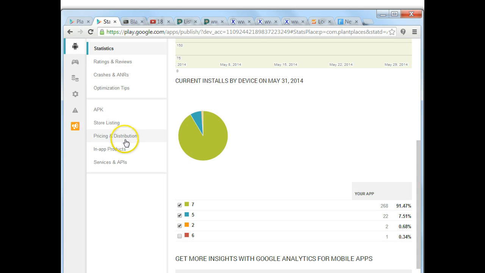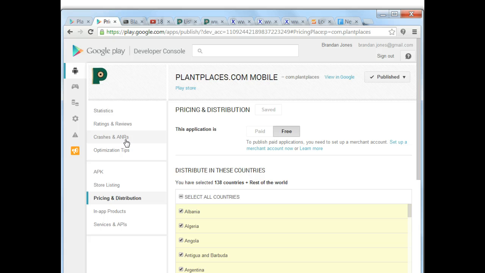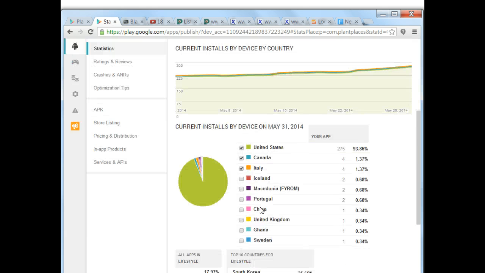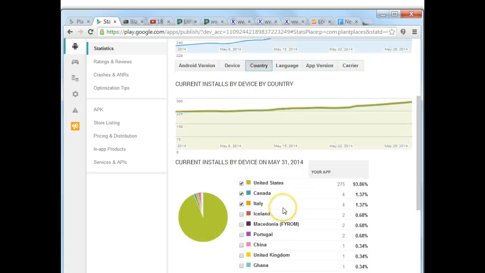Okay, so pricing and distribution, store listing. One of the other things I wanted to look at under statistics, country. This is really interesting. So, United States and Canada, two highly ranking countries. Italy also pretty high. Iceland, a couple users there. I'm a bit surprised about United Kingdom being a bit low because I've done a lot of work in GPSing a lot of plants there, and surprisingly only one user in United Kingdom. But this is always kind of fun to watch. Where are your users and what language do they speak?